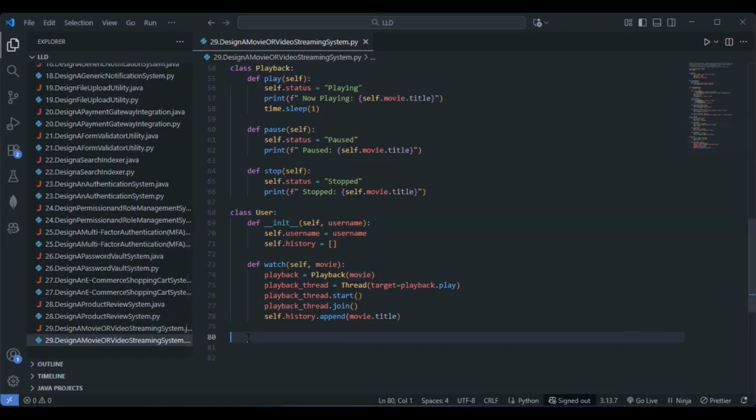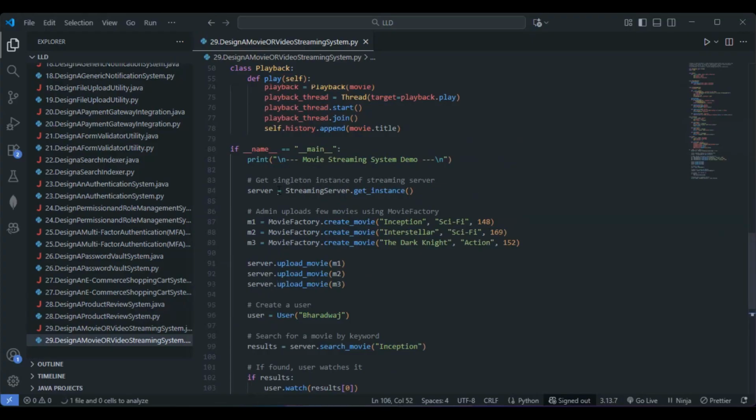Let me paste it over here. First, within the main, we are going with a movie streaming system demo, which is just a title within the output. First, we are getting the singleton instance of the streaming server. This is the base class or the main class, the StreamingServer, which follows the singleton design pattern.